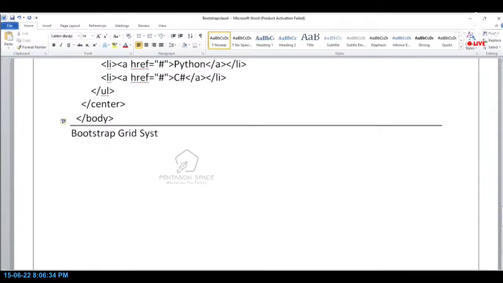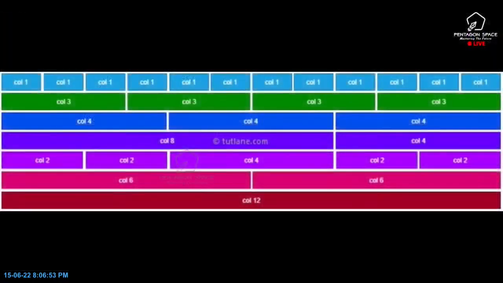Bootstrap grid system. So what is this grid system? Everything you will understand with the following examples. Before the grid system, I want to display an image diagram. In this figure, this was taken from internet. I want you to observe this.